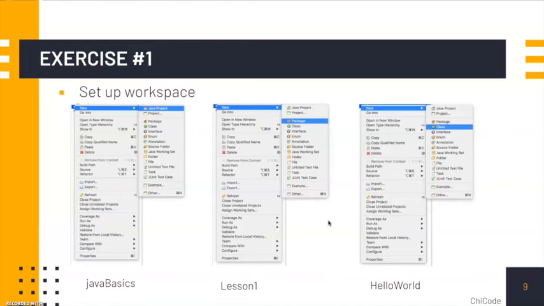Secondly, you're going to create a package inside your project. You're going to name your package as Lesson1. Make sure the L is capital. Once you've created your package, you want something to go inside your package, so you're going to create a class. The class is going to be named HelloWorld.